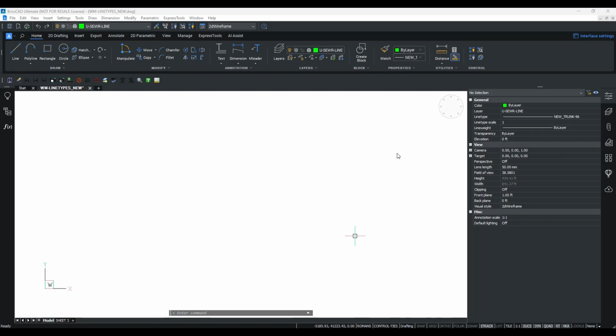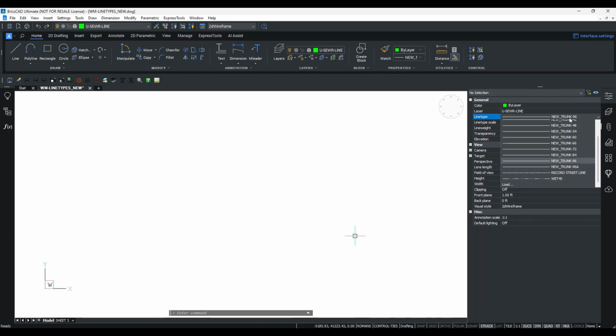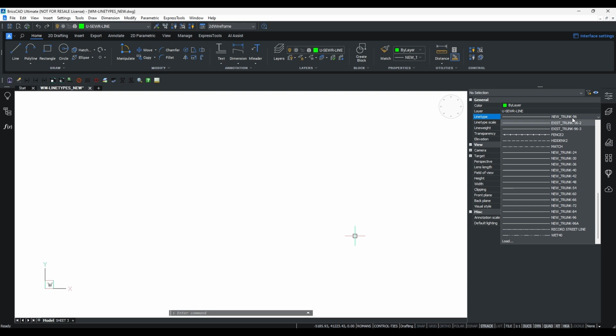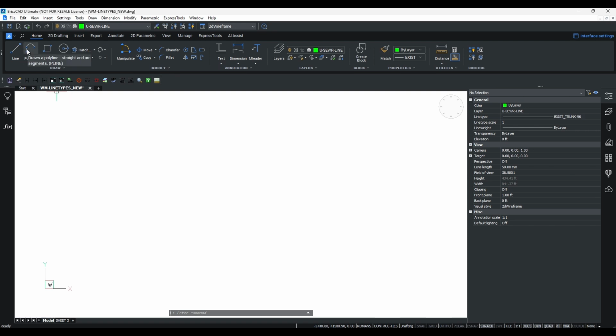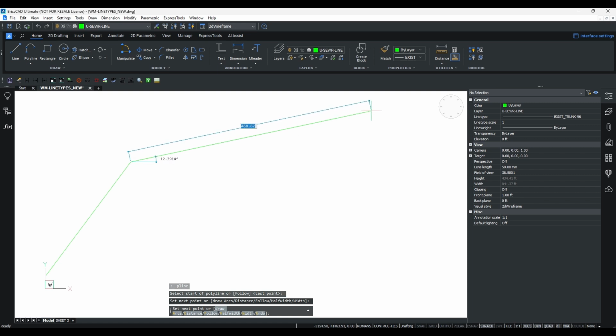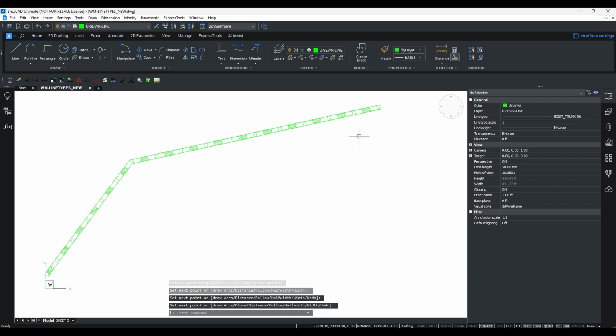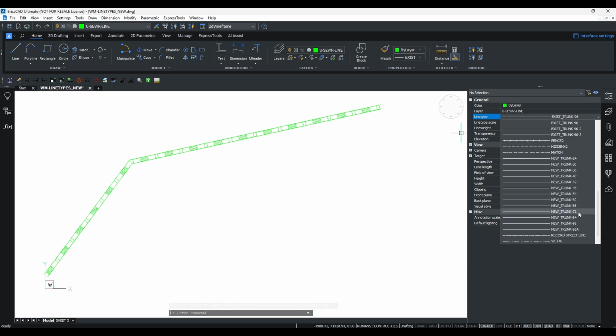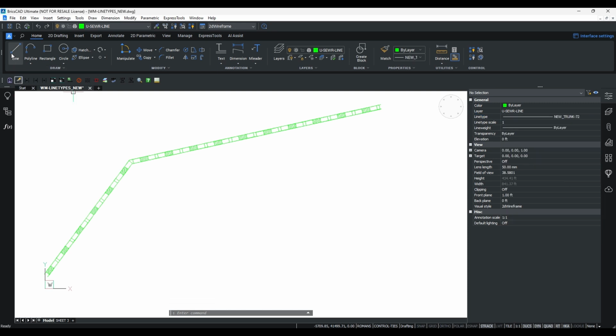So the first thing I'm going to do is select the existing trunk 96 line type. And then I'm going to draw a polyline using that line type. Now I'm going to select the new trunk 72 line type. I'm going to draw a line with that.